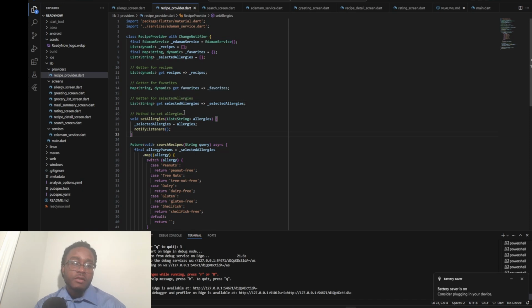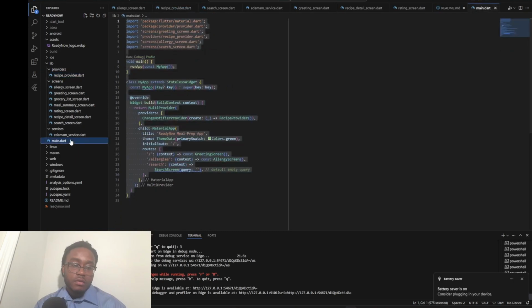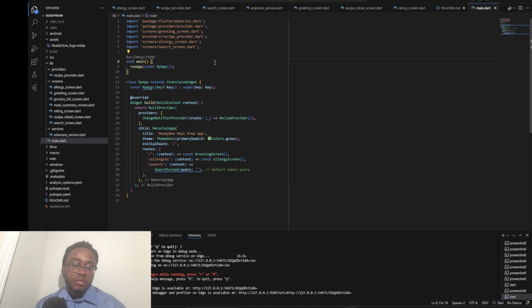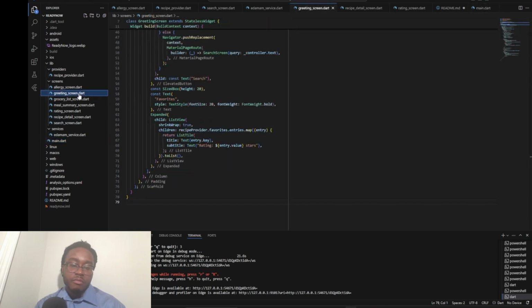File by file screen breakdown. The main file, this is the entry point of the application, was set up to use MultiProvider, enabling apps to access the recipe provider from any screen. The initial route is the greeting screen, and we define routes for other screens to allow structured navigation.